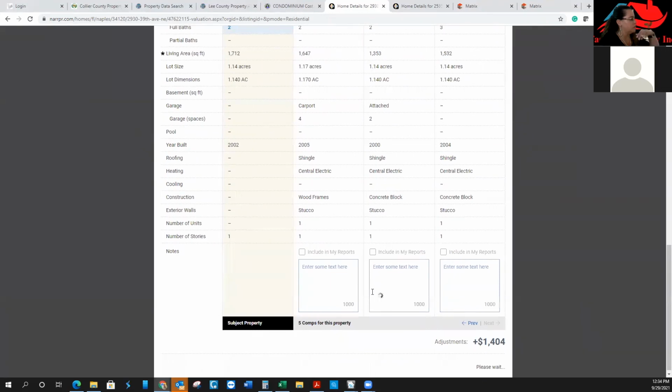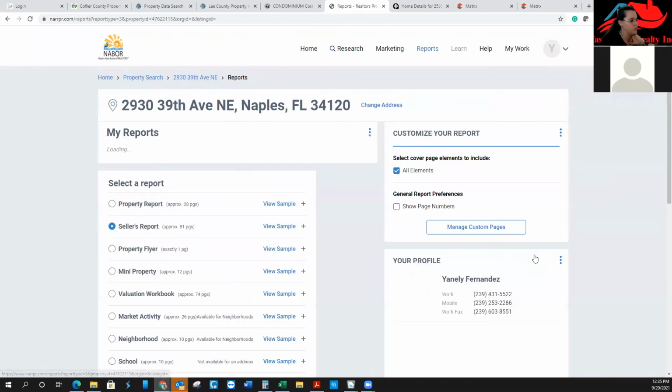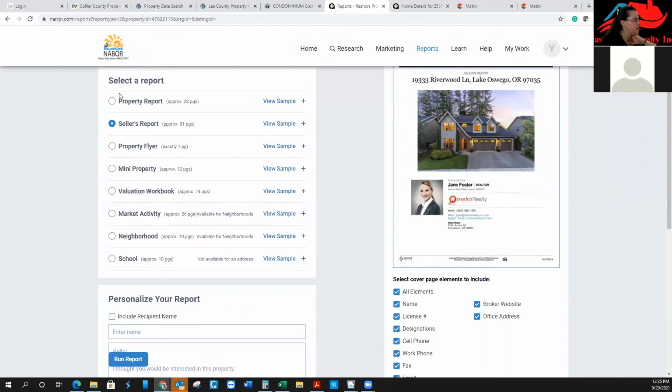Okay, update valuation. The point of this is just to give you an idea. Based on the comps I chose, which I didn't look for, this could sell for $332 to $455 or $238 a square foot. It's not too far off from what we chose earlier, but you can go to create report, and then you can view a sample.